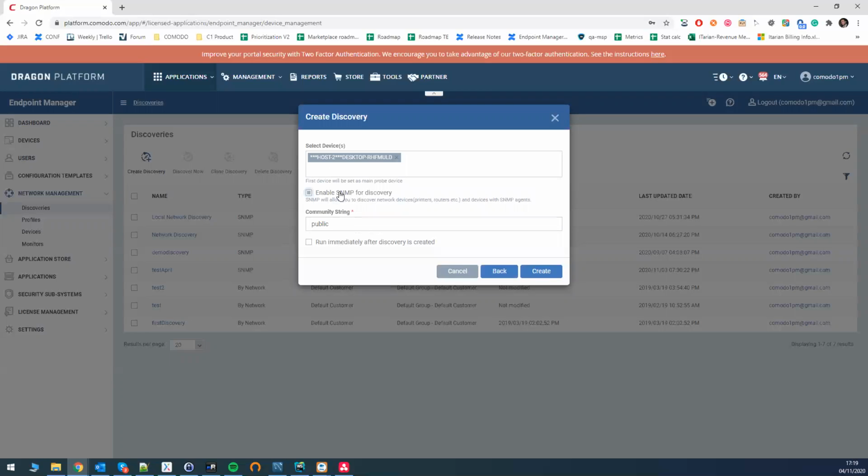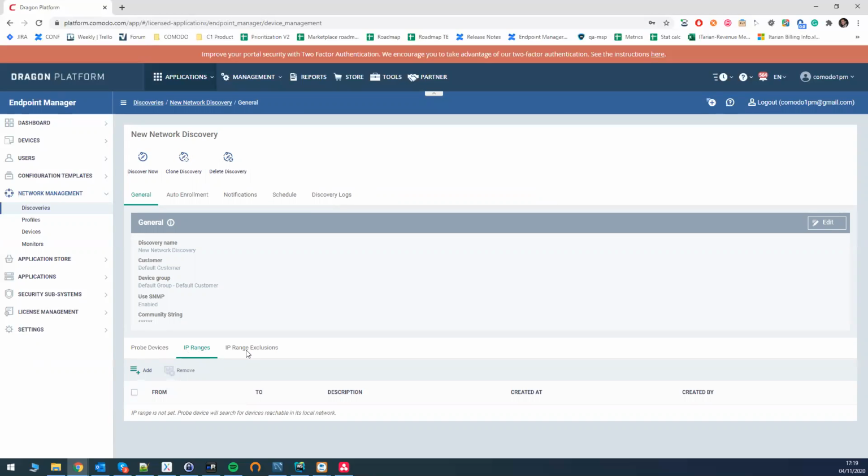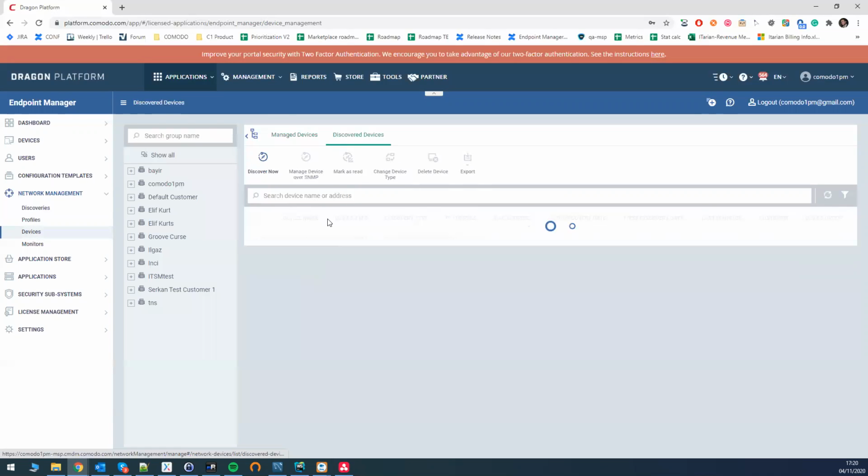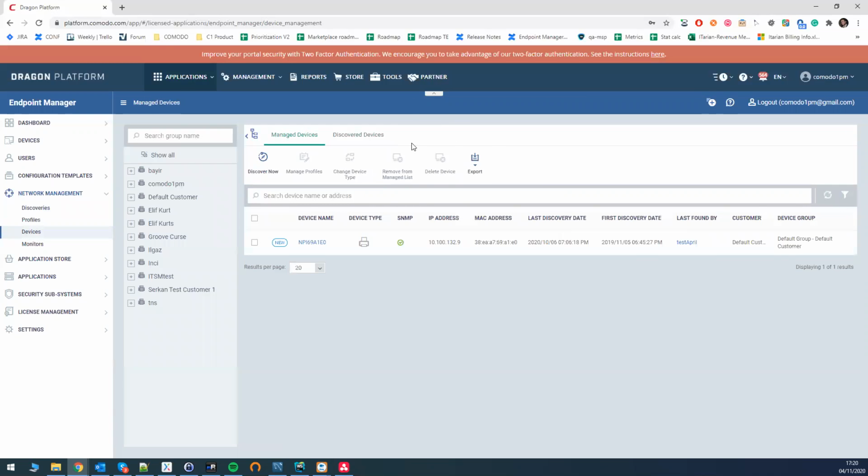To be able to discover devices which support SNMP, you just need to click enable SNMP community string for the SNMP protocol to work. Once the discovery is created, you can define some IP ranges on your network. If you define none, the whole network is going to be scanned, or you can define IP range exclusions to not scan those ranges. We'll start a discovery on your network, and discovered devices will be listed in the devices section, discovered devices tab, so that you can list all your hardware inventory this way.